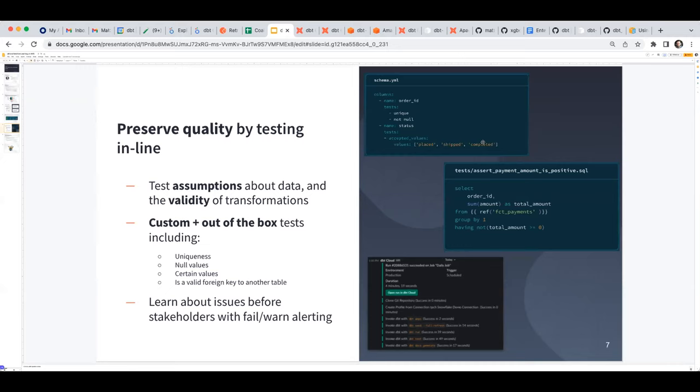There's also a custom testing framework where you can do things like this example here, where we're validating that there's no records with a negative amount column in my fact payments table. So with this, basically anything that we can write into a SQL statement, we can test in dbt because it's just going to perform an assertion where if this query ends up returning rows, then it fails. And if it returns nothing, then we pass the test.